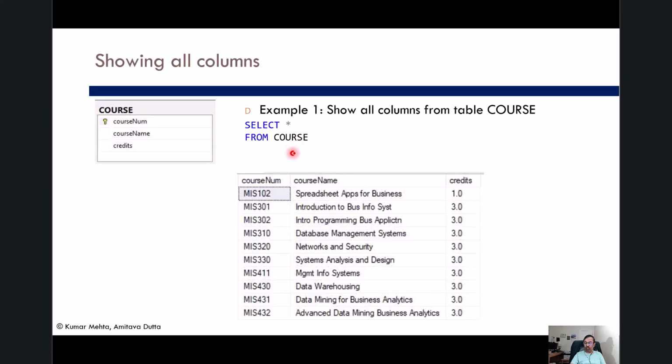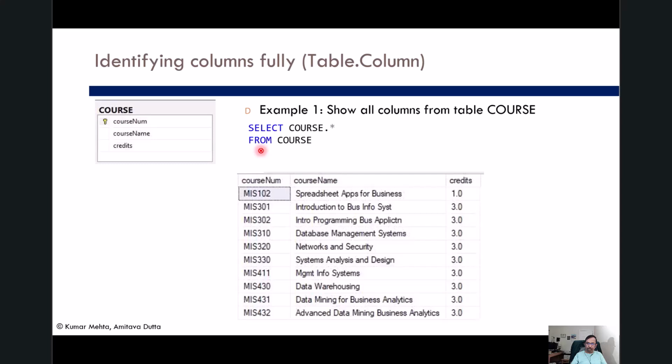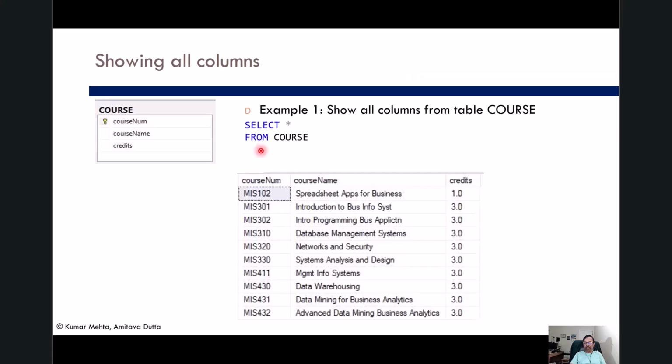Now notice there is no where clause. If there is no where clause, that means you're selecting all the rows. You're not selecting any particular row. So this particular query that you're seeing is the simplest type of query that you can have. You're extracting information from one table, and you're extracting the entire table, so to speak. So the symbol star is a shorthand for all these columns.